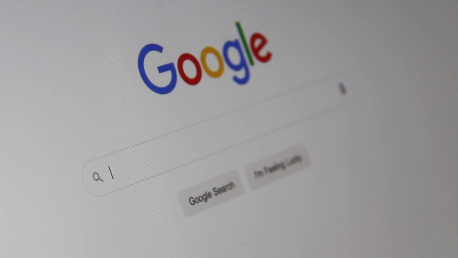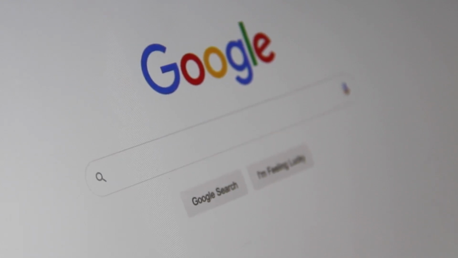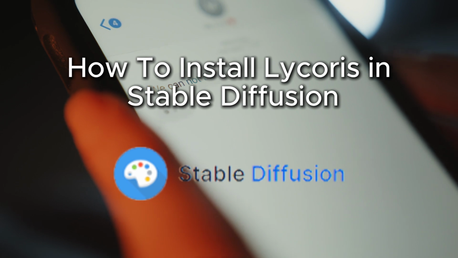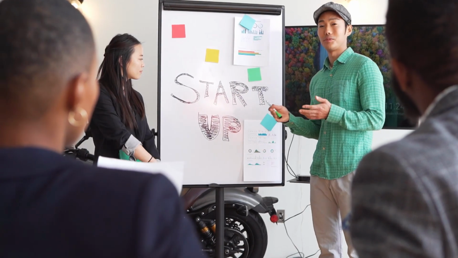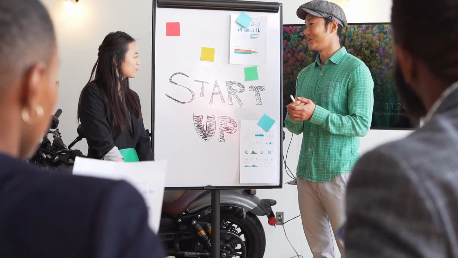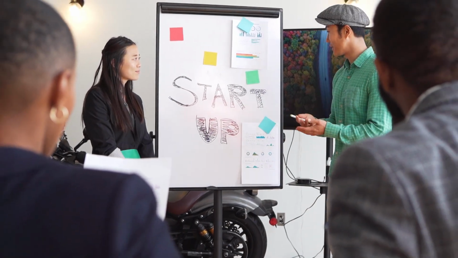Looking to install Lycoris in Stable Diffusion? This guide will help you download, configure and integrate Lycoris into your Stable Diffusion setup. Follow these steps to enhance your model with Lycoris. So guys, let's get started.